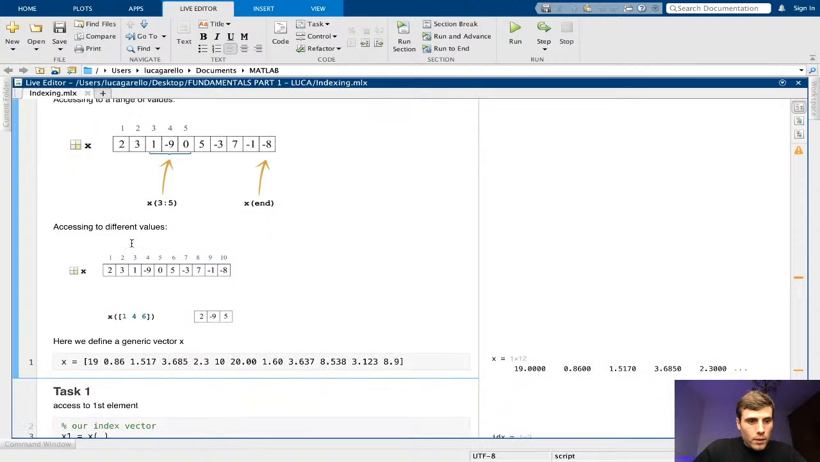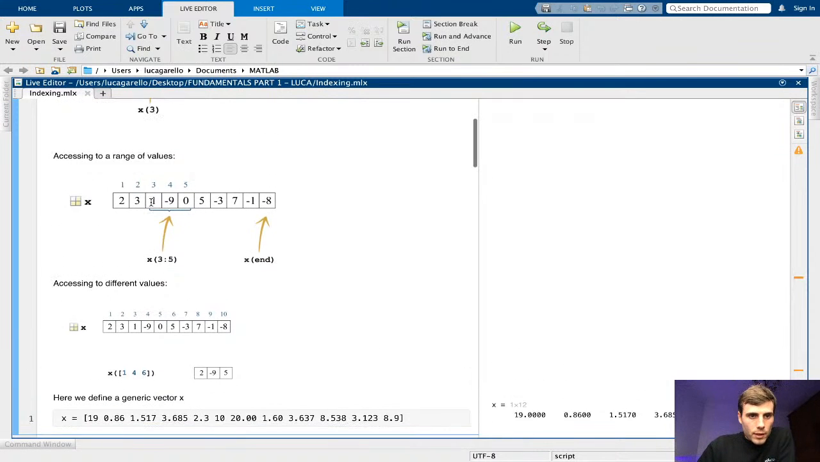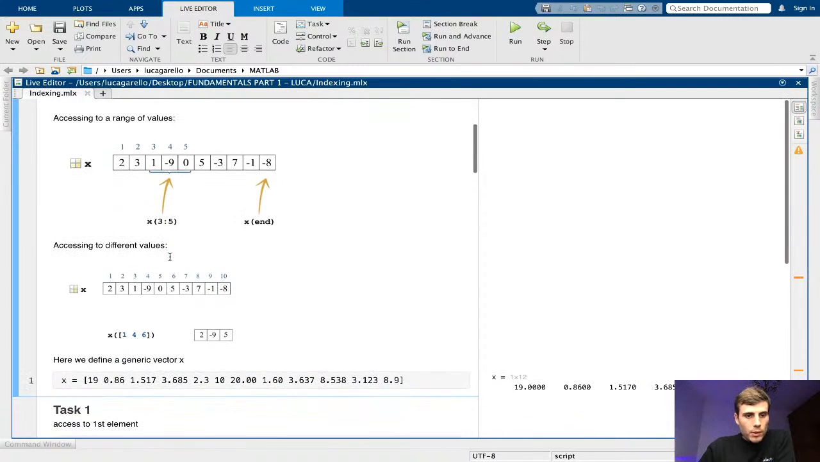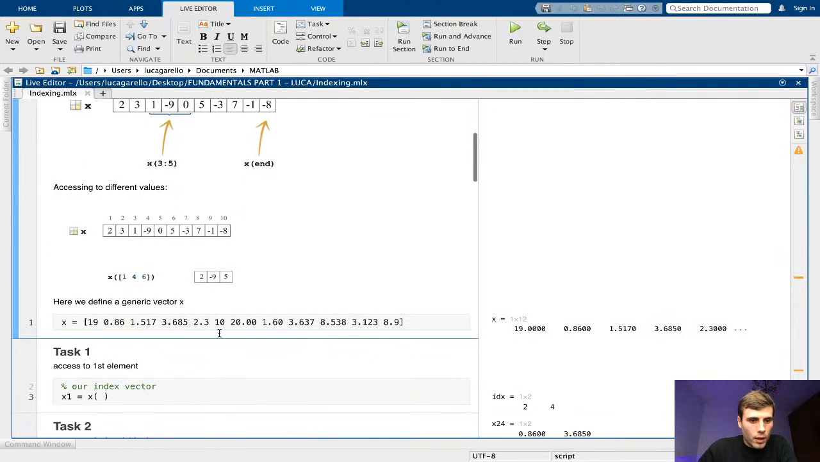Another way of accessing arrays is using different indices. So we have seen the single value, the single index, the range of indices, but maybe we want to pick different values, and we just provide MATLAB the indices of the values. So the first, that is 2, the fourth, that is -1, and the sixth, that is 5. And here you have a very good example.